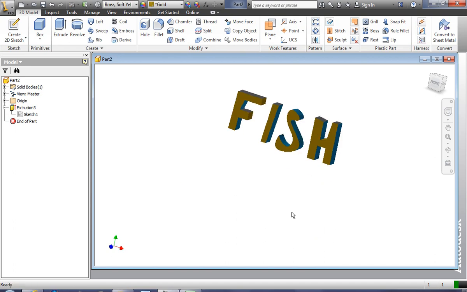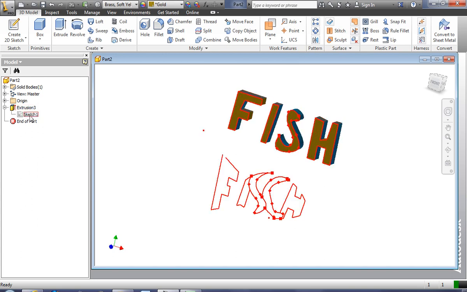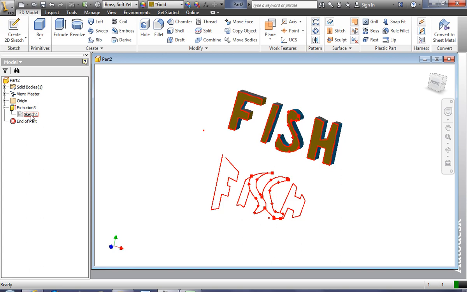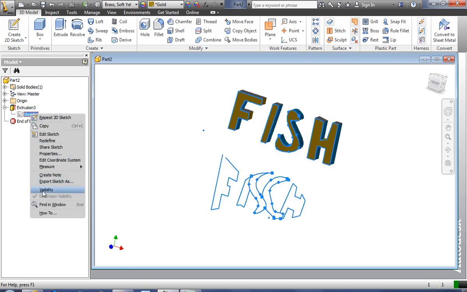Uh-oh. Where's my sketch? Okay. When you extrude something, remember we went into the extrusion and edited the sketch. When you extrude a sketch, even if there's more parts to the sketch left, it consumes the entire sketch. All we have to do is make that sketch visible again, and we can use the parts that are in the sketch for our extrusion. So I want to come down to where it says sketch, right-click, and we're going to turn on the visibility.